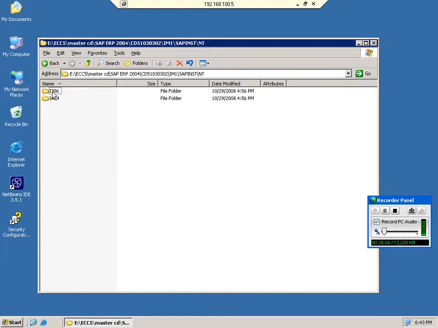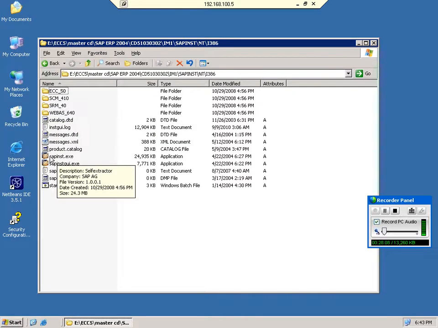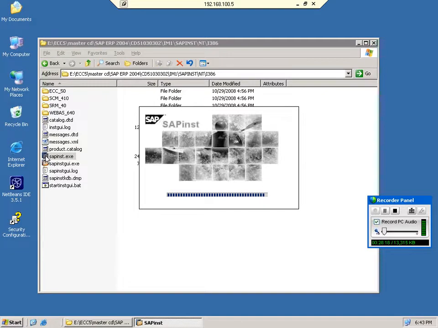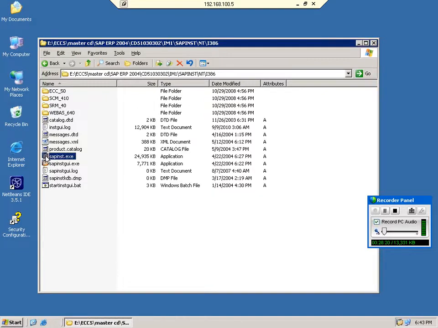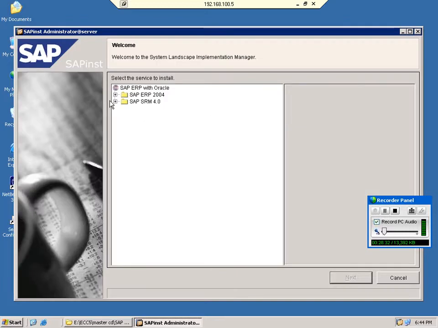If you have a 64-bit operating system, you can choose IA64. So SAPinst.exe is the file that you're supposed to double click on to start the SAP installation. Here, ERP 2004, ABAP system.